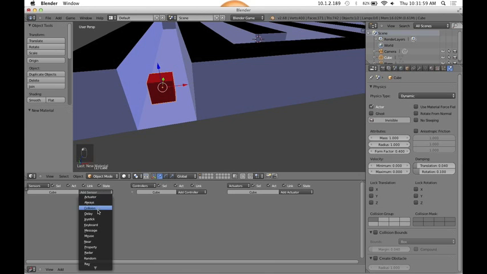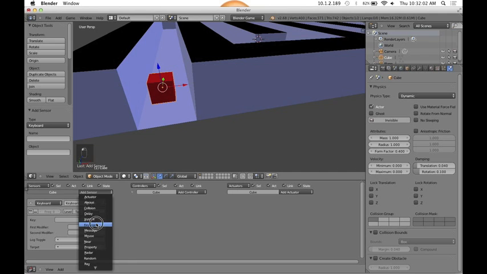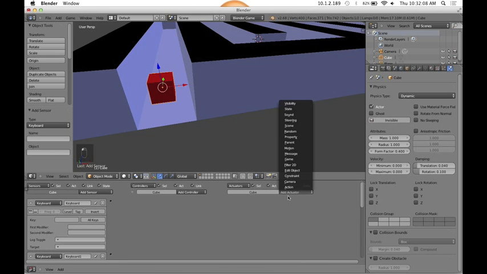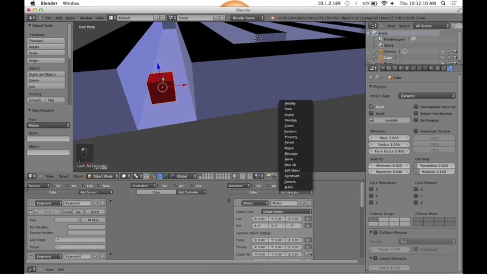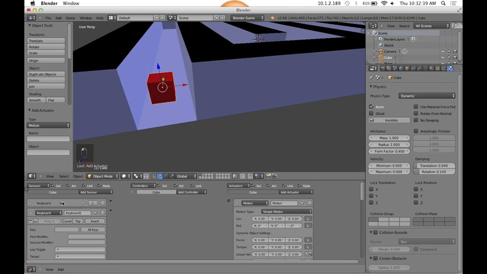So we're going to add 4 keyboard sensors, 3, 4. And we're going to add 4 motion actuators. Alright, so now we are going to name them the key that we are going to be clicking. So for me, WASD is what I'm going to use for movement. If you want to use arrow keys, that's fine. But I'm going to name that one W, and then where it says key, you click and hit W. So now we can just minimize that, and we know it's the W key.